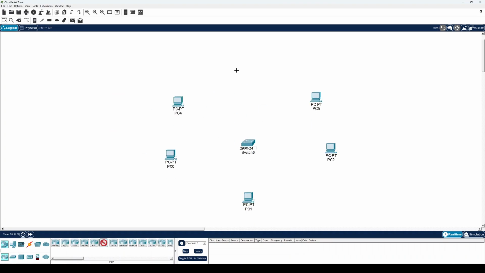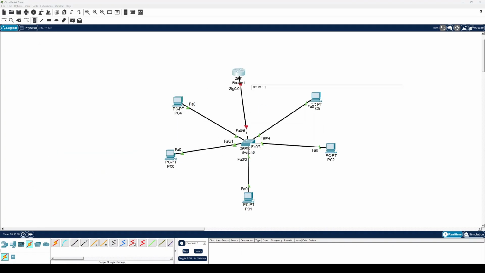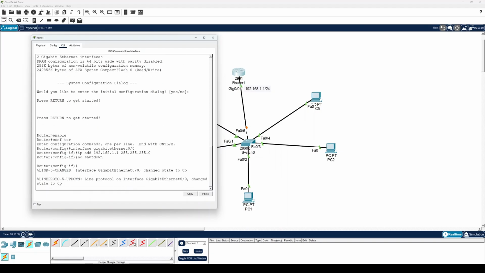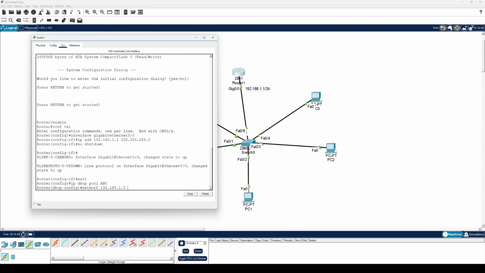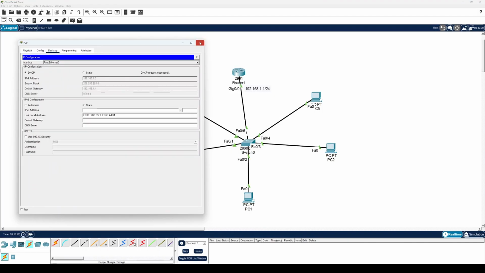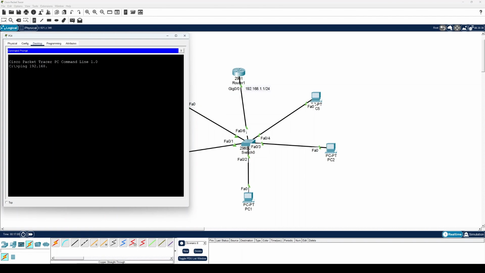Setting IP addresses manually is slow and frustrating. By the end of this video, you will know how to configure a Cisco router as a DHCP server in Packet Tracer, so you never have to assign IP addresses manually again.